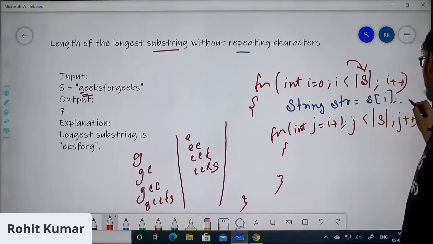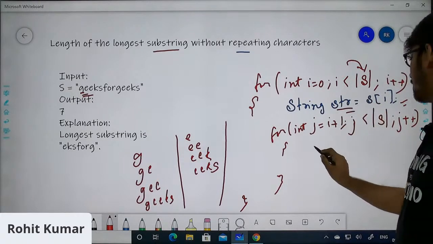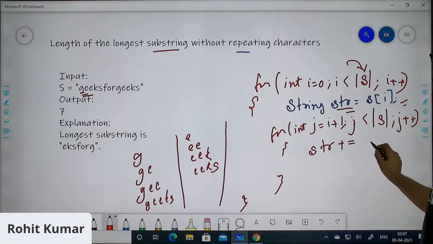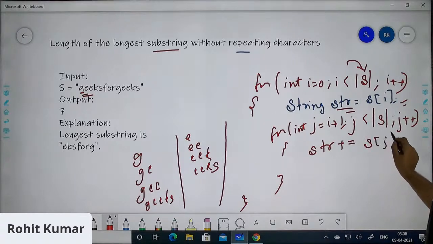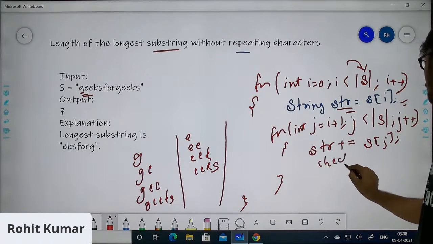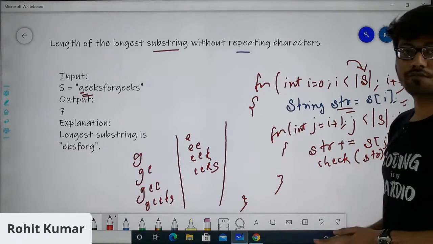Yeah. So I have already taken the first character in my str, right? What I'll do is append to str, str plus equals s of j. Okay, and I'll call check on this str.